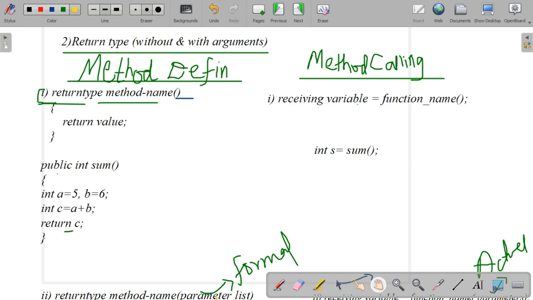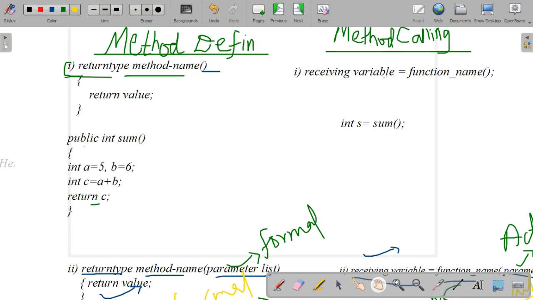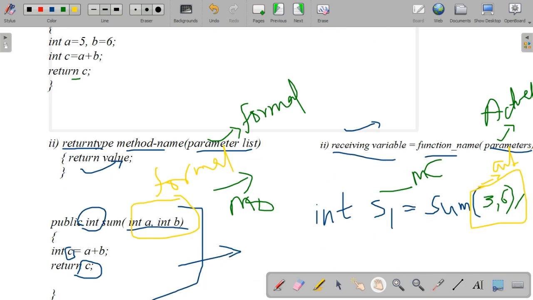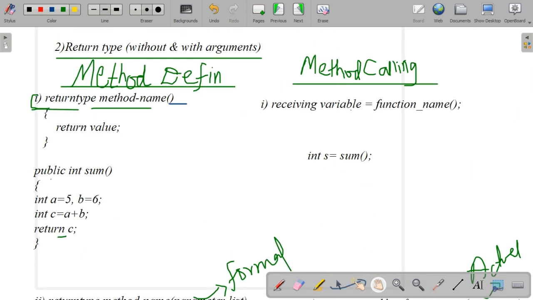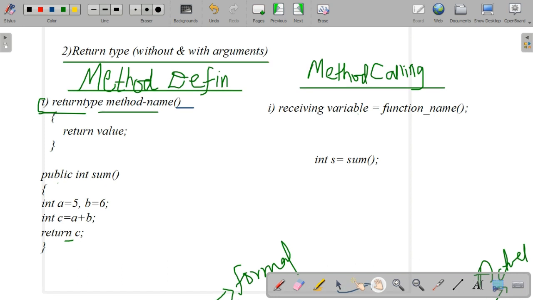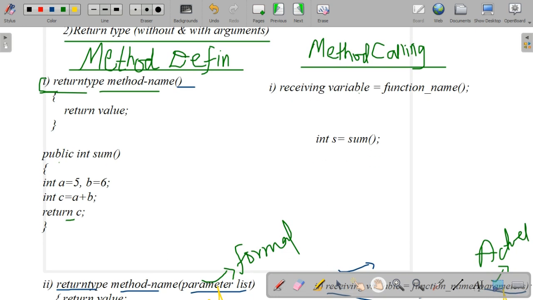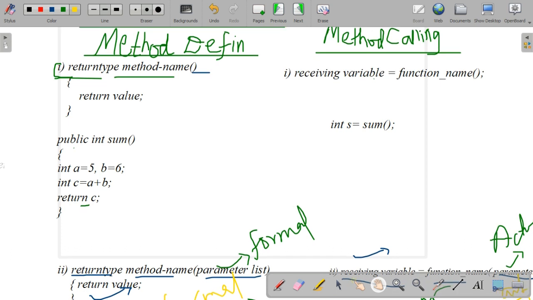And how will we call that method? While calling the method, we will use a statement like this. It should be received by a particular variable s or any other variable, but the variable data type should be similar. So I hope all of you understood the return type along with the parameters, with or without parameters, and how to define the method and how to call the method.